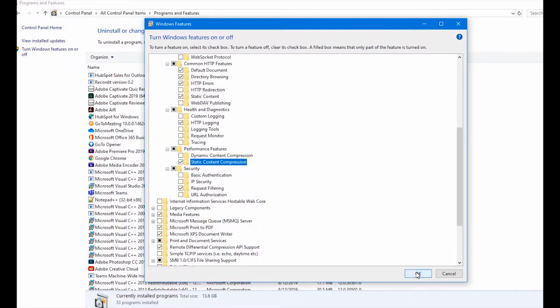Once we're done, we can select the OK. Your workstation might take a second as it's applying the changes that you've made here. I'm not going to apply those right now. I'm just going to go ahead and hit cancel.